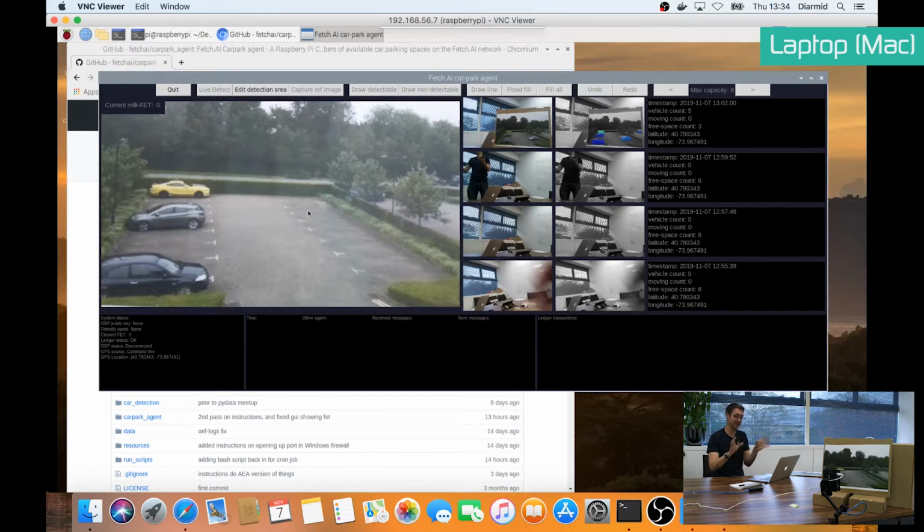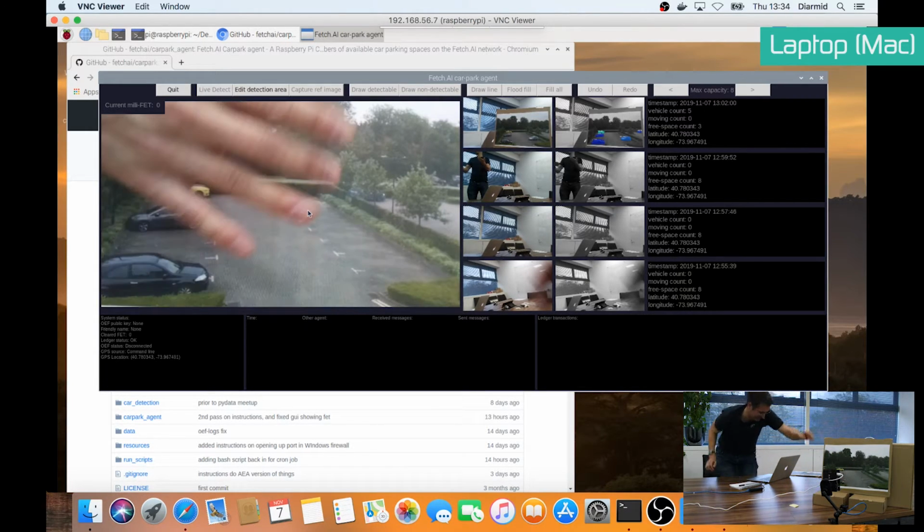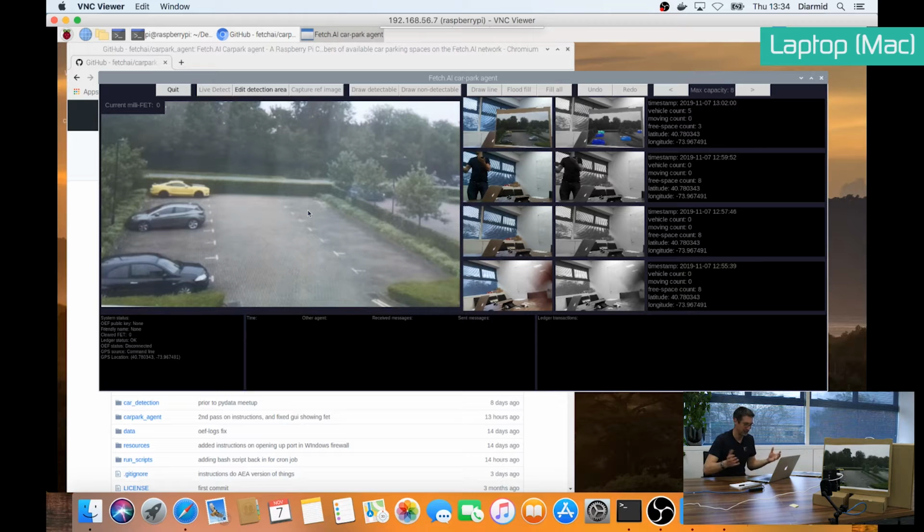So we can now see the view that the car park agent is seeing. The big view on the left here is the camera looking at one of these boards. Now, what we need to do is identify an area that we are interested in reporting on. And I'm going to choose this area here, which currently doesn't have any cars parked in it.